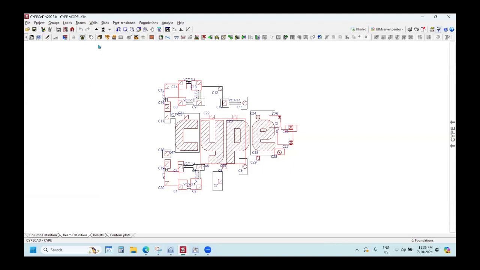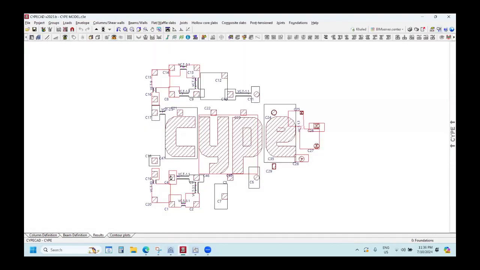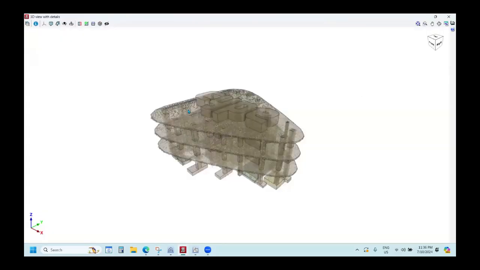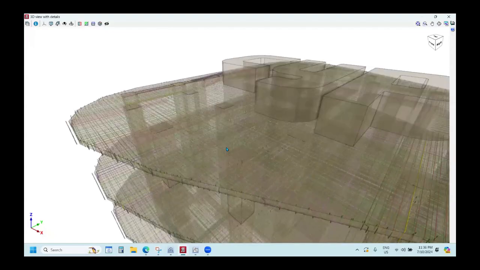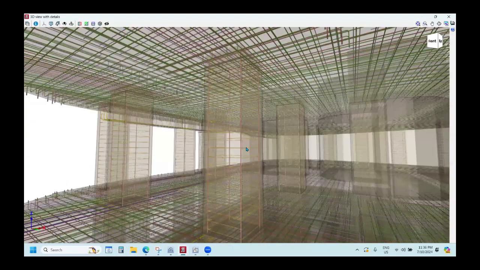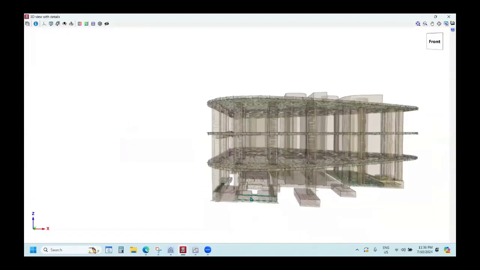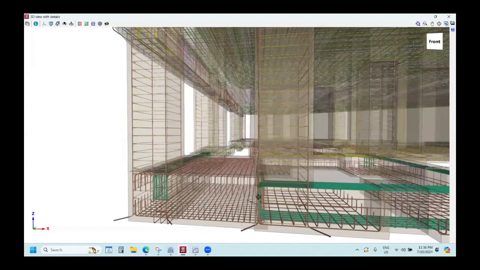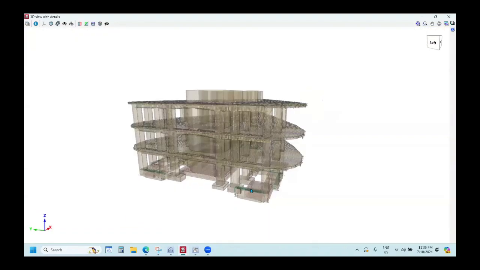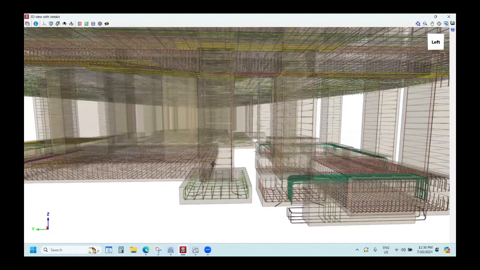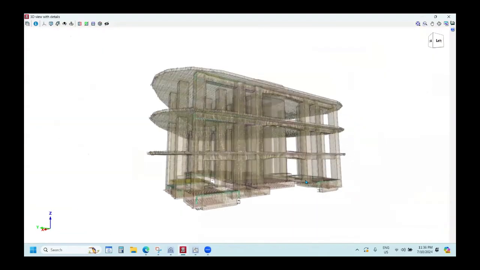Most welcome. Okay, so let me go ahead and show you an even more interesting thing for this complex structure. You see, our solution is able to generate the reinforcement. Okay, so here, as you can see, we have the reinforcement. This is the 3D reinforcement for all the elements that you have, doesn't matter. Here I don't have the wall, but later I will go back to the previous model and also show you the reinforcement for the walls. Okay, so this is the beauty of CYPECAD.